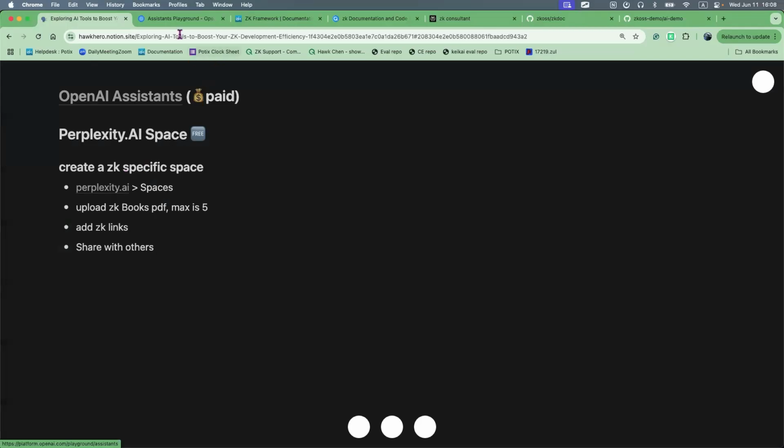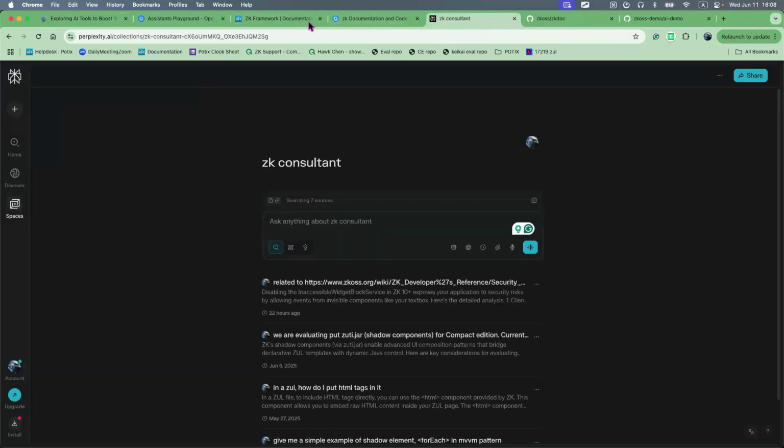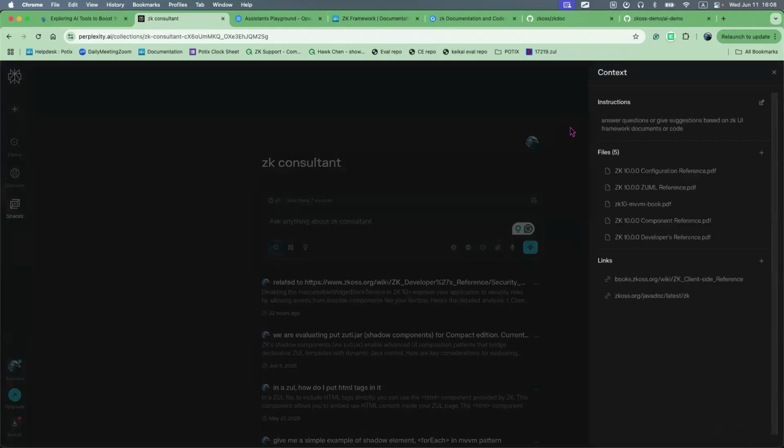It's also, but it's free. But there is a feature here in Perplexity AI. You can go here, and there's a space, and the space you can create here. You can create a new space for yourself, and in this space you can give some instruction. Just like an assistant, give instruction like answer questions or give suggestions based on ZK UI framework documentation or codes.